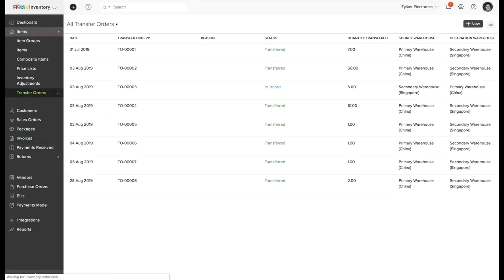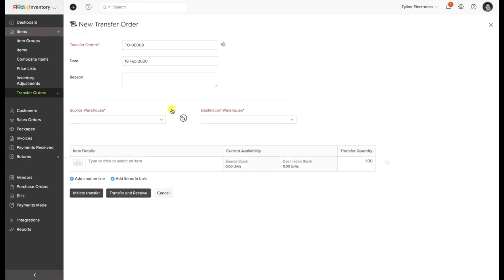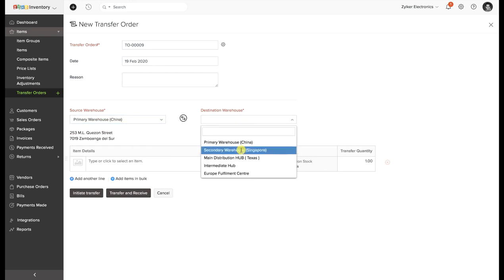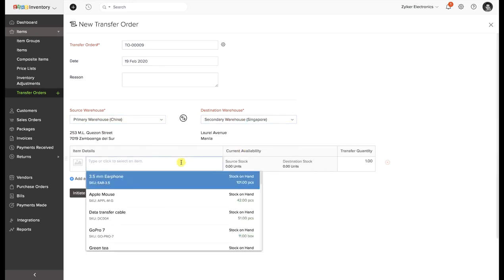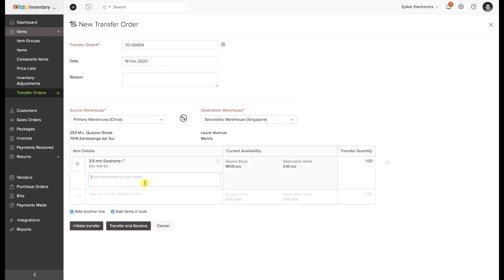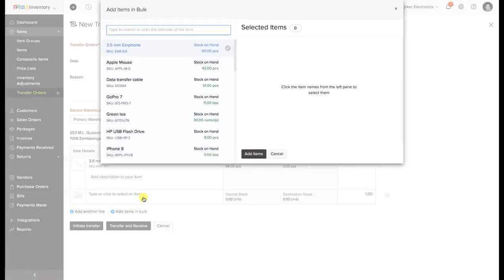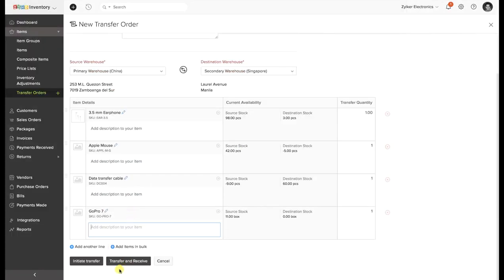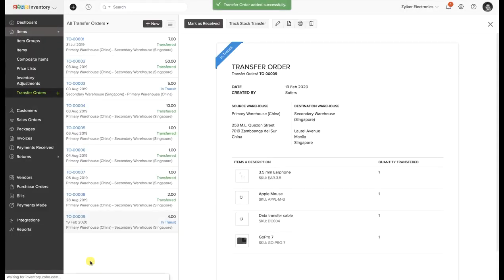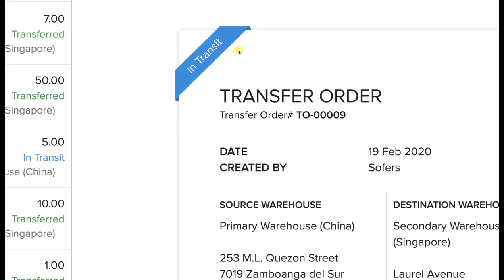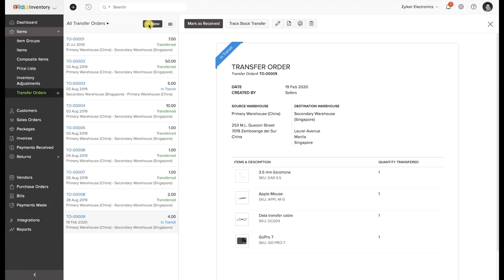Enter the transfer order number and select source and destination warehouse. Select the items and enter the quantity to be transferred. Alternatively, you can click the add items in bulk option to add several items at once to a transfer order. If you wish to start a transfer and receive it later, click on initiate transfer button. The transfer order status will be set as in transit and the stock receipt has to be done manually.